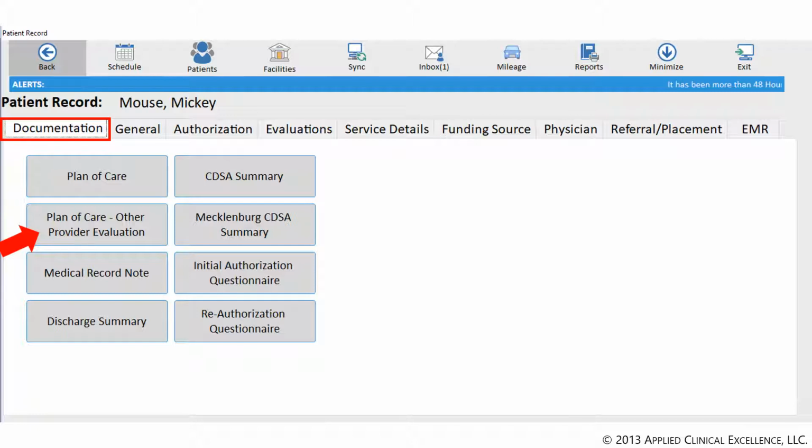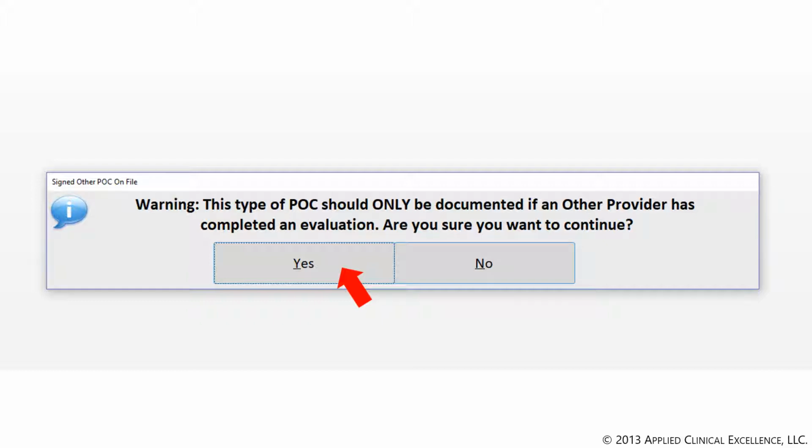Now the clinical user is ready to document the plan of care other provider evaluation. Return to the documentation tab of the patient record. Tap on the Plan of Care Other Provider Evaluation button. ACE will alert the user that this type of plan of care should only be documented when another provider has completed the evaluation for the patient.